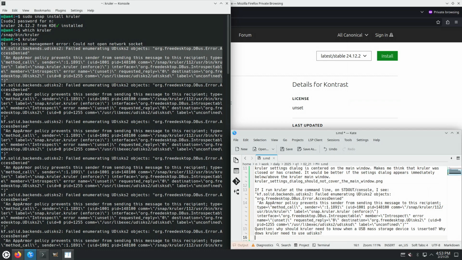Probably not KRuler needs udisks, but udisks is used by Solid, and for some reason Solid is loaded inside of this process, although it should not. But it is because maybe, I know, KRuler depends on KIO, maybe indirectly through other KDE Frameworks. Okay, next up, Contrast.